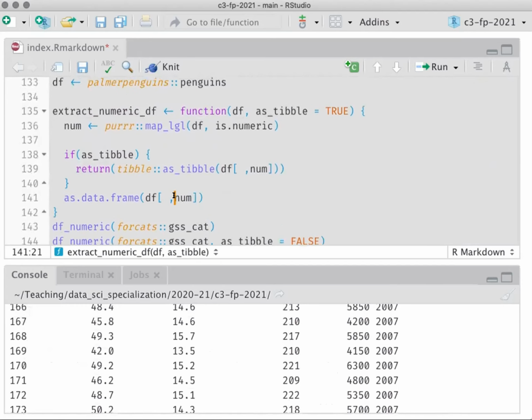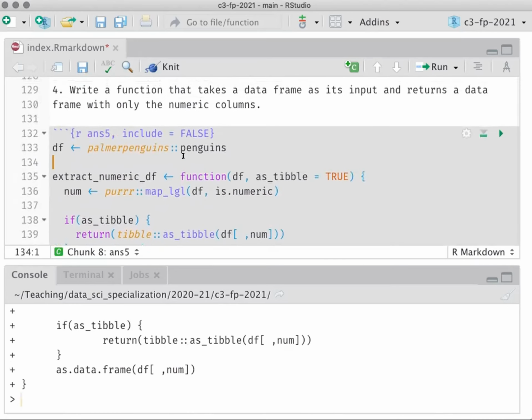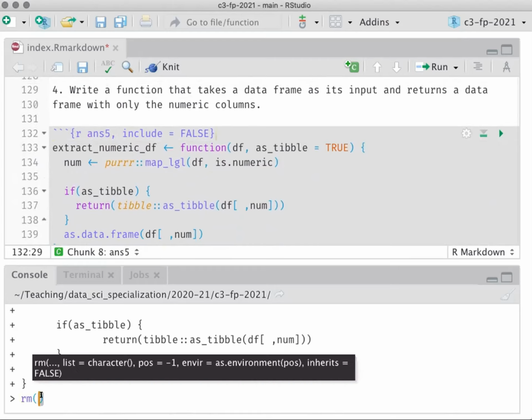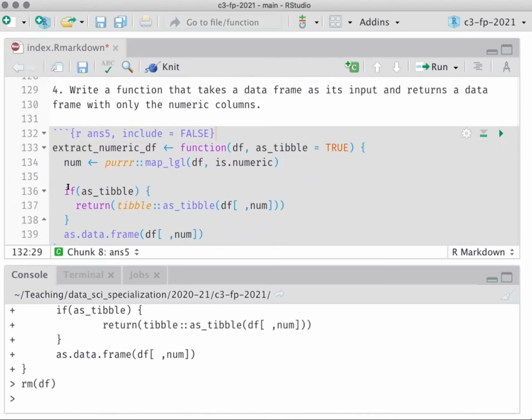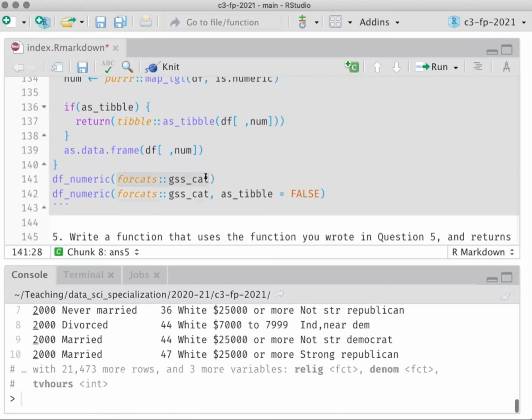Okay, but either way, now we're just saying give me the numeric columns from the data frame. And if as_tibble is true, it will return this part, and if not, it's going to just skip that and it'll do this part. Okay, so now we can test this, and I'm going to call a different data frame. Let me get rid of this now, and I would actually probably say rm(df). Okay, and now I'm going to use a different data frame, this GSS cat one, which looks like this.